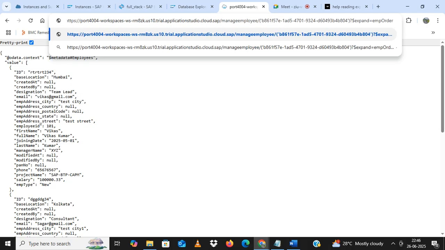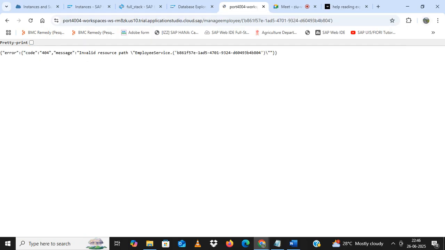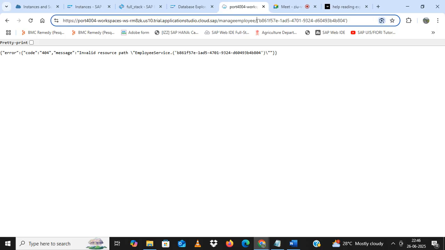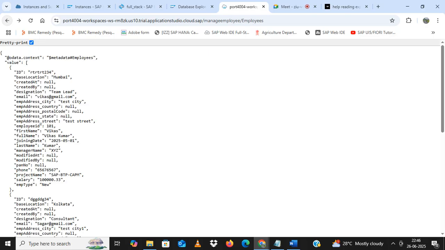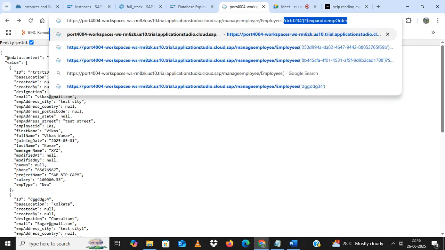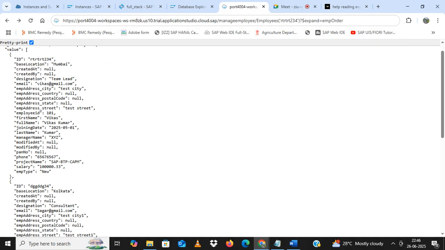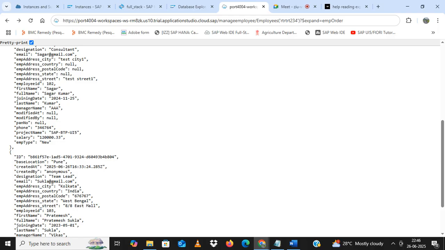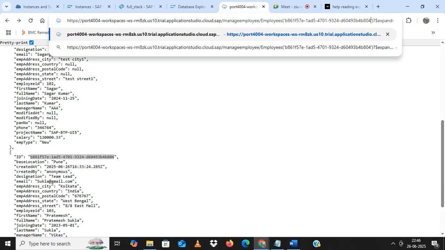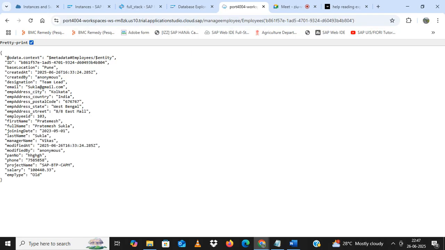This is with ID. Even ID is working. Employee, here I have to pass an ID. Okay, this ID, let me fetch. Can we see, guys? So even for this ID it is working. It is filtering the specific employee.